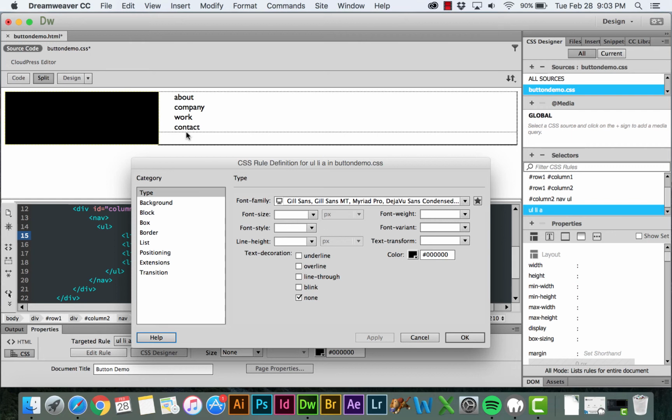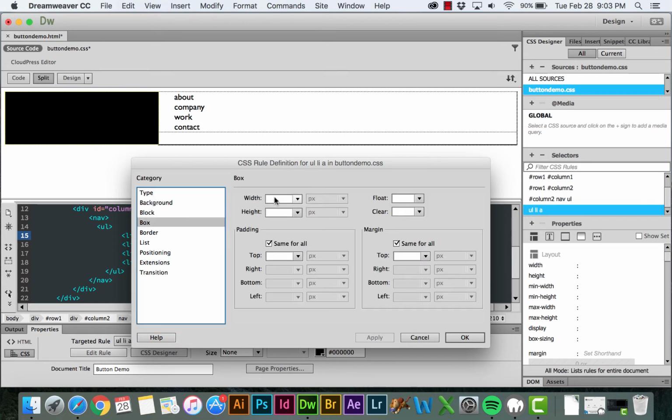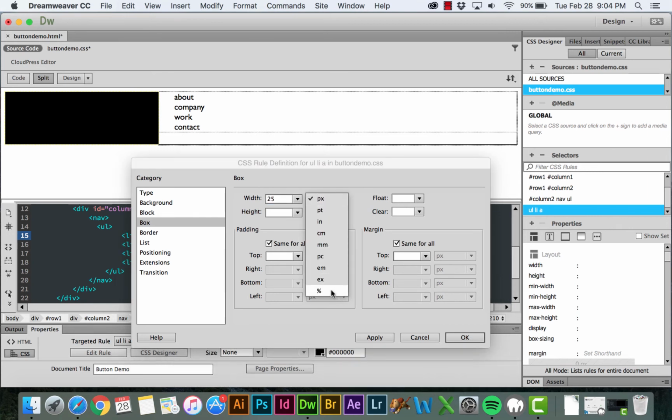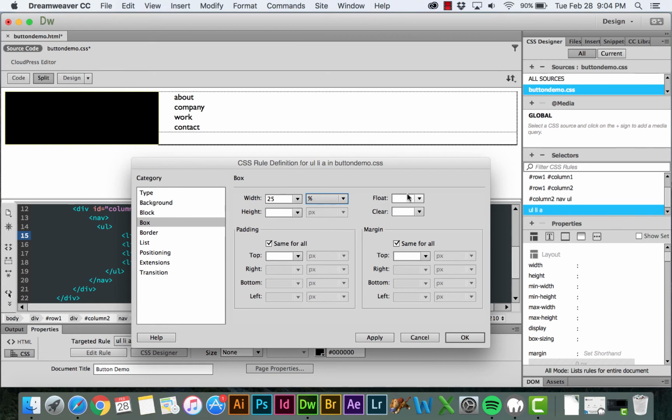However, we have a few issues. For instance, currently the words are stacked. So to change that, if we come to box, I'm going to change the width of each link to be 25% since I have 1, 2, 3, and 4. So it's going to take up 25% of the area of that div. And of course we need them to float left. If I hit apply, we'll see that they are now.